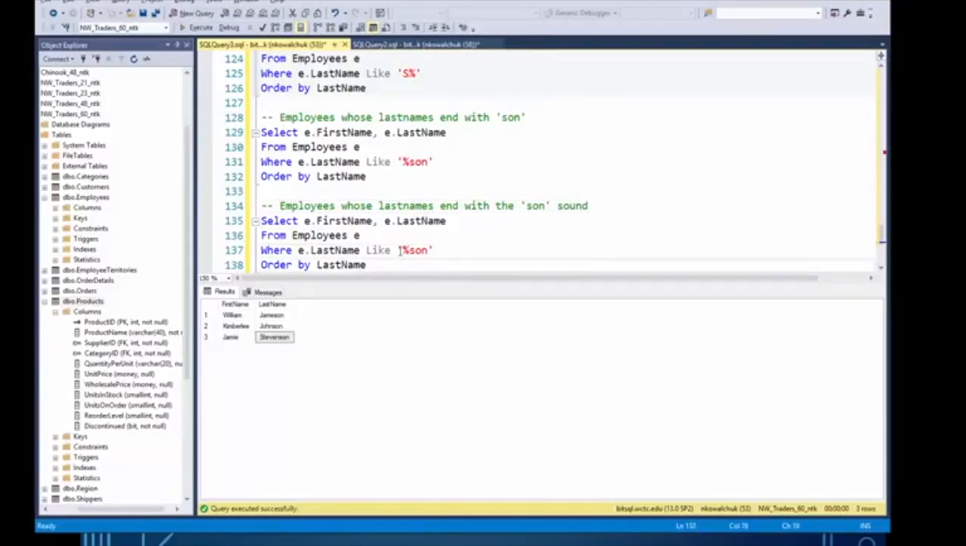So instead of saying E dot last name like %SON, I'm going to use an underscore here. It says there must be something there: some number of characters in the last name, an S, some character, and an N. And that gives me Jameson, Johnson, Stevenson, and Stevenson.